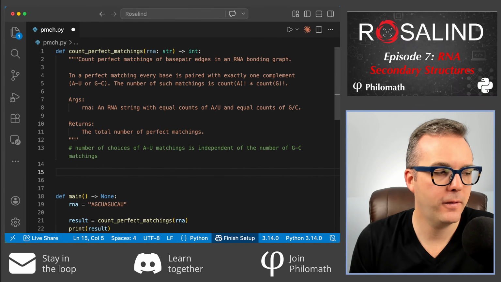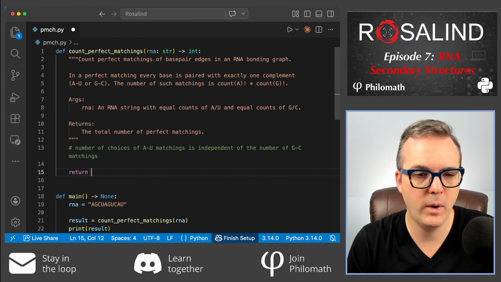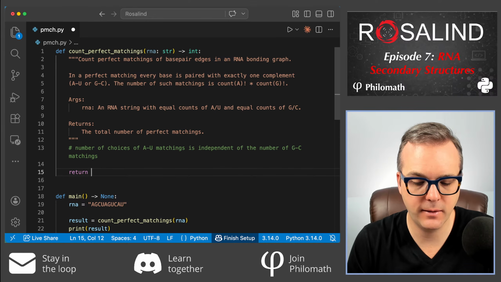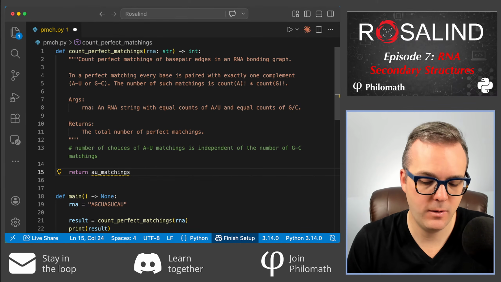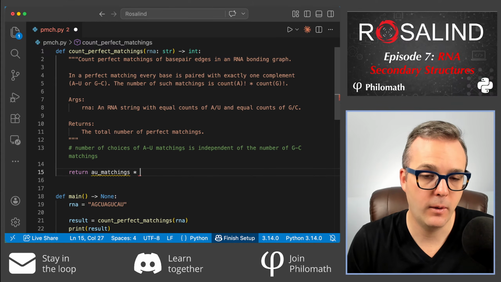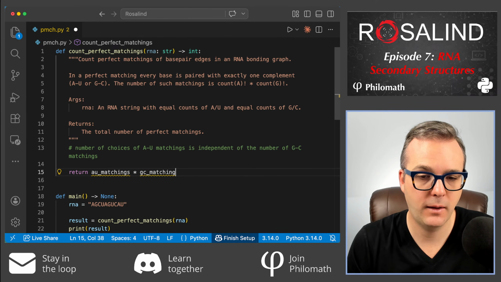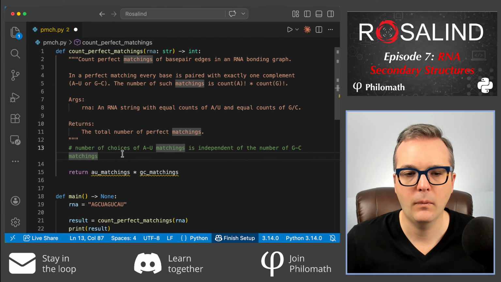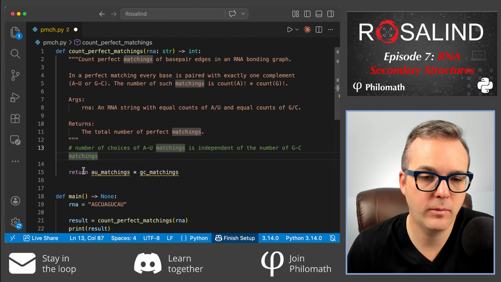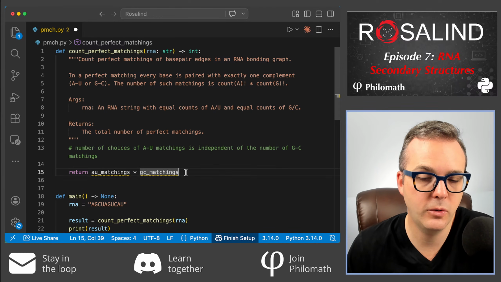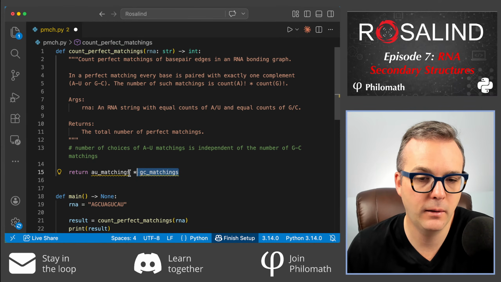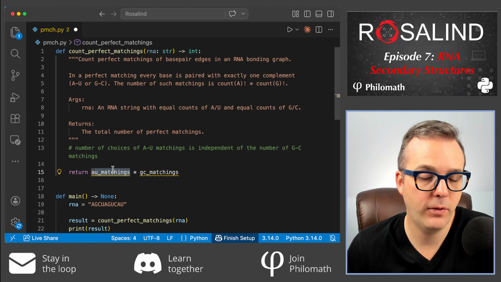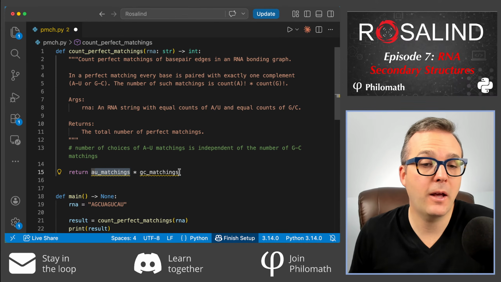Whenever we have something like that and we're counting something, we know that the idea is going to be we're going to count the number of AU matchings, and then we're going to count the number of GC matchings, and we're going to multiply them together. So at the end of the day, anytime you're counting something, you can split it into two separate counting problems that are independent. You take the number of things in one camp, the number of things in the other, and you multiply them together and you get a final answer.